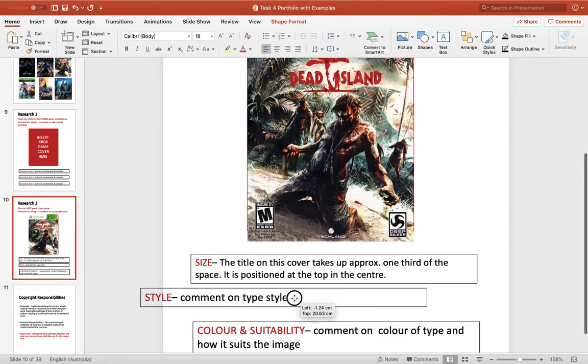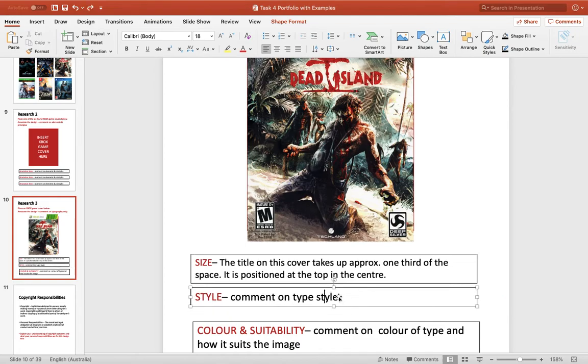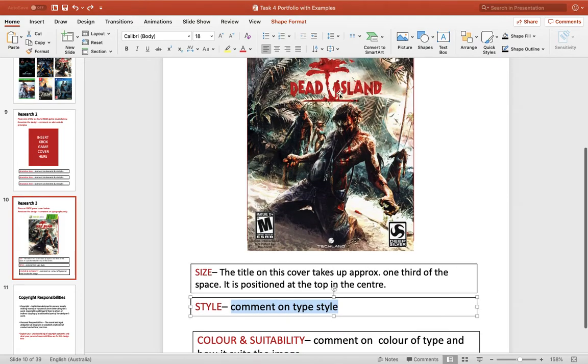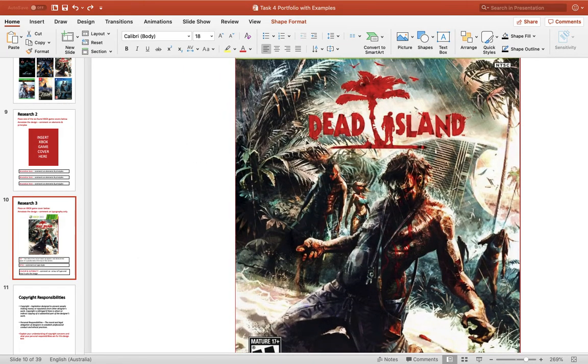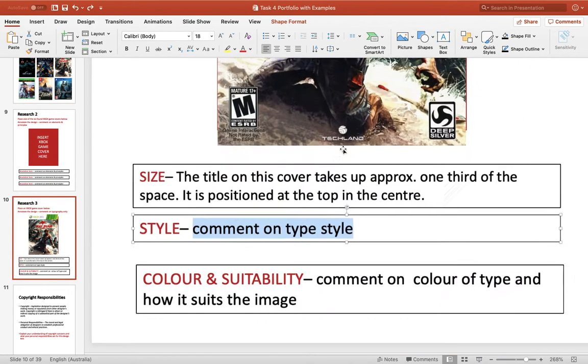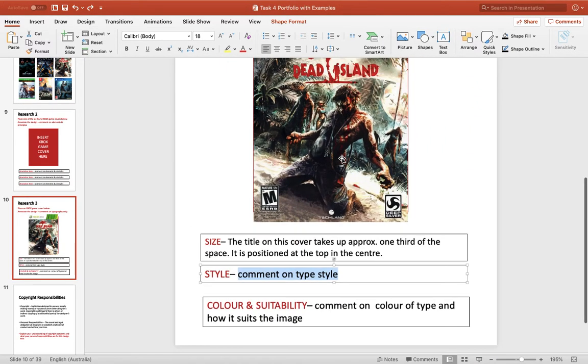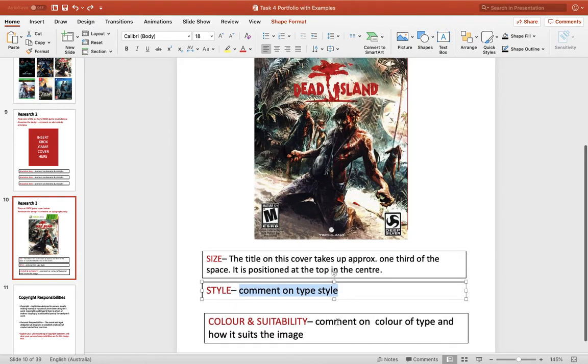Next one, style. So what I'm going to do for this is I'm going to be thinking immediately, is it the sans serif font or is it just a plain serif font? With my example here, this one is the sans serif, so it does not have the little marks that come off the letters. Yours might be different though. If you're not sure, you can easily Google it if you've forgotten what they are. But the font used is sans serif.